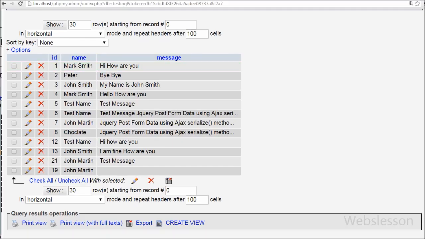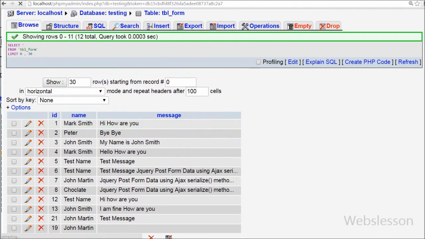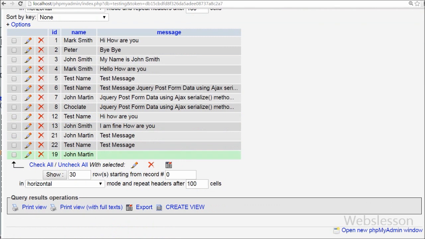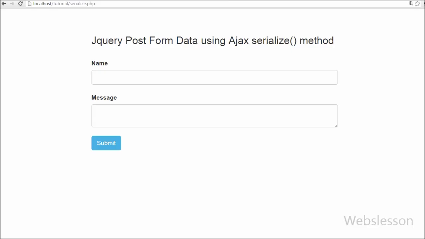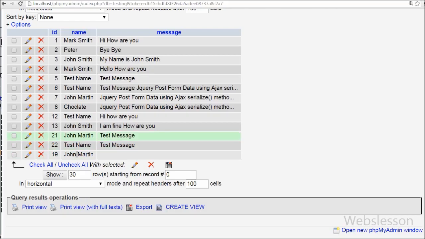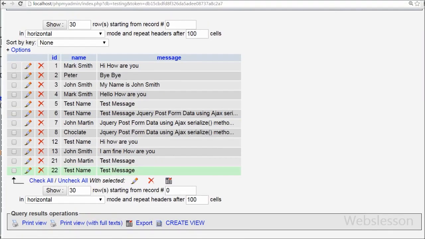Friends, the data is successfully inserted, you can also check in the database. So, friends, thank you for watching this video on how to insert form data with the help of jQuery Ajax serialize method.